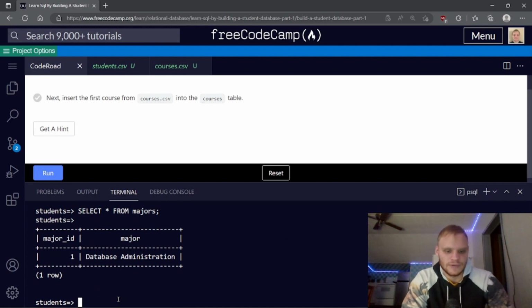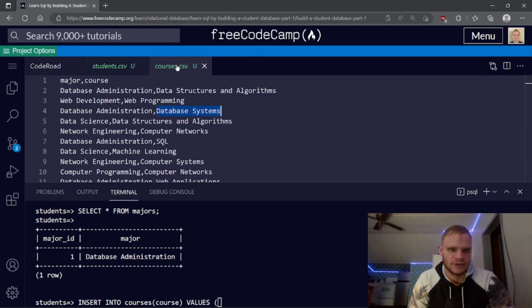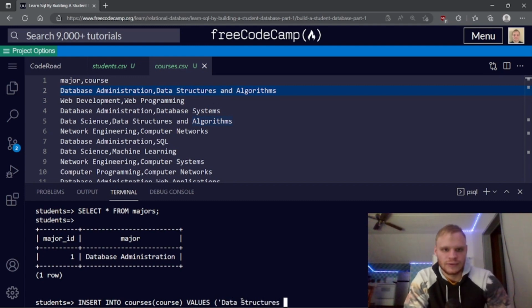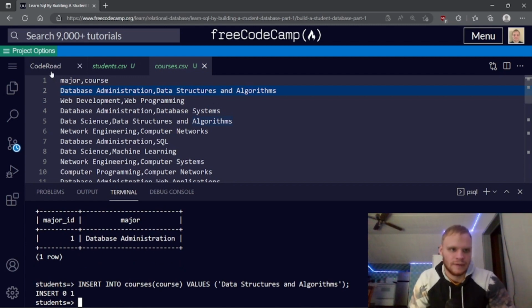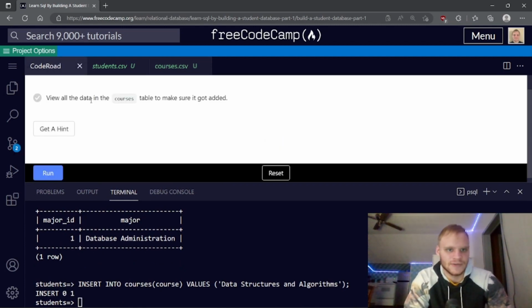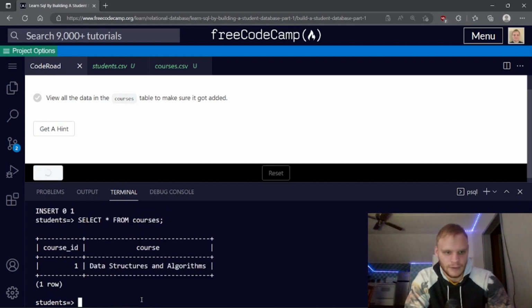All right, so we're going to grab the courses. Yeah, insert into courses. I believe it's course for this one. Values. And the first course is data structures and algorithms. Like so. Does that work? Yay. View all the data in the courses table to make sure it got added. Select all from courses. Here we go.